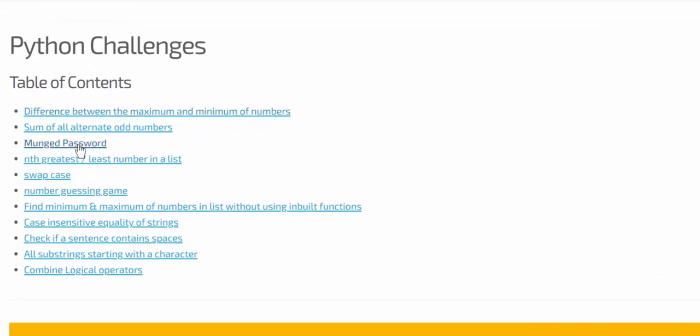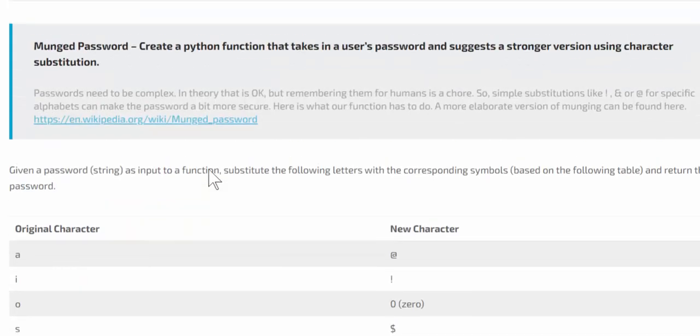Here is another challenge, munging passwords. What is a munged password? You've all had passwords, right? For example, let's say your password is "password", right? Now, obviously this is not very secure.